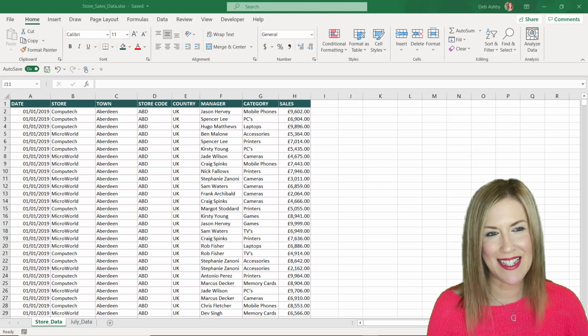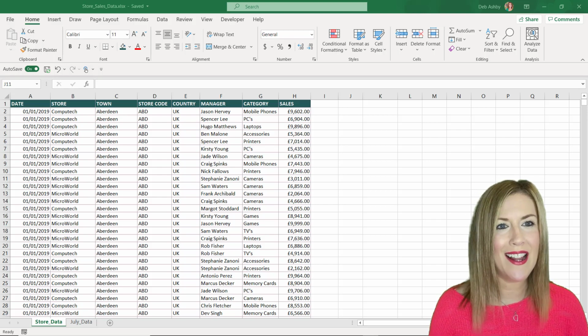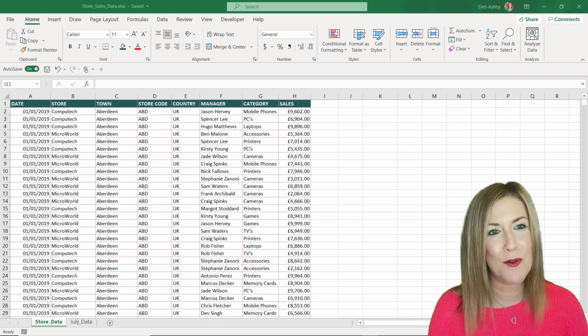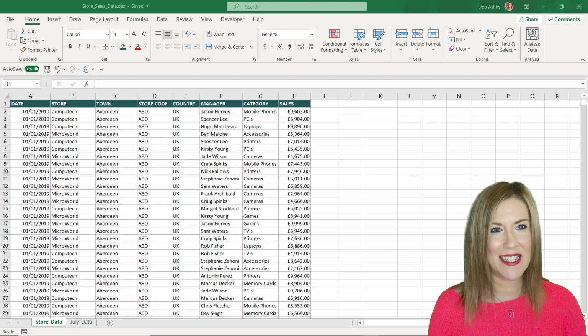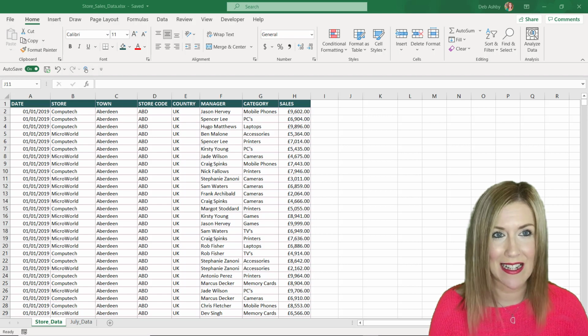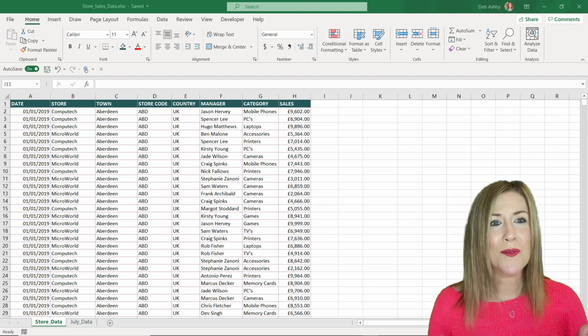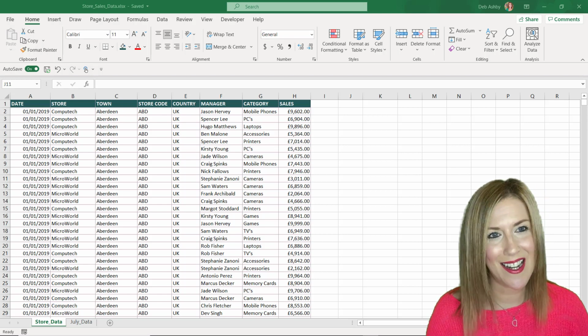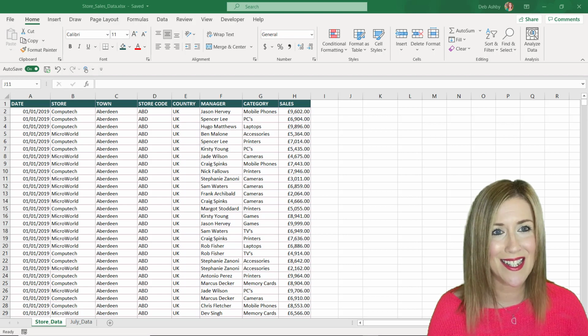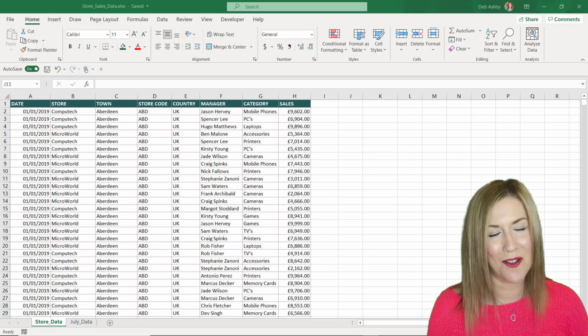Did you know that data has now surpassed oil and gold as the most valuable commodity that we have on Earth? And with such a high value placed on data, employees who have really solid data analysis skills are in high demand. And I want you to be one of those people. And what's one of the most valuable tools that you can learn in Excel when it comes to data analysis? Well, it's pivot tables, of course.